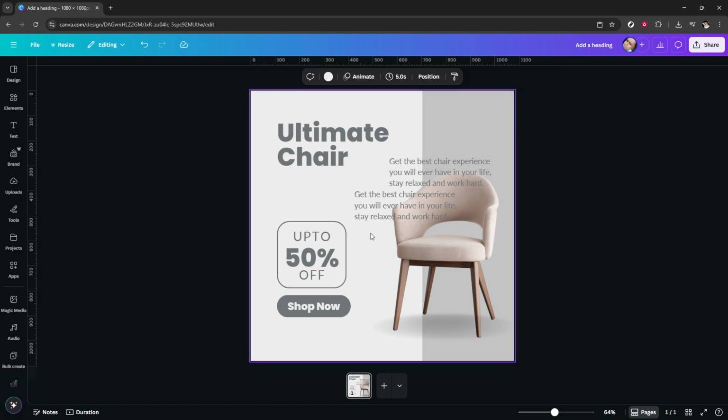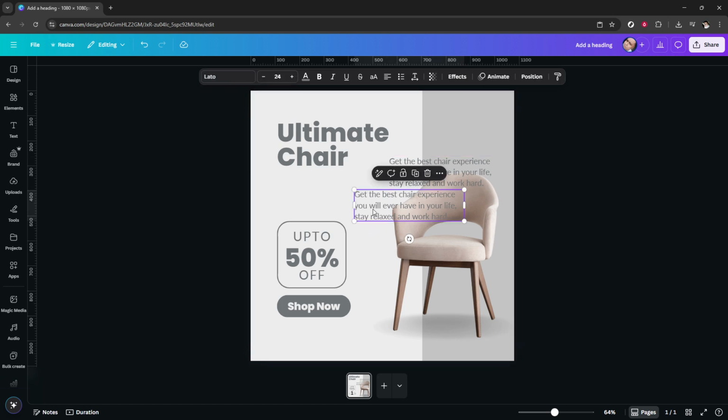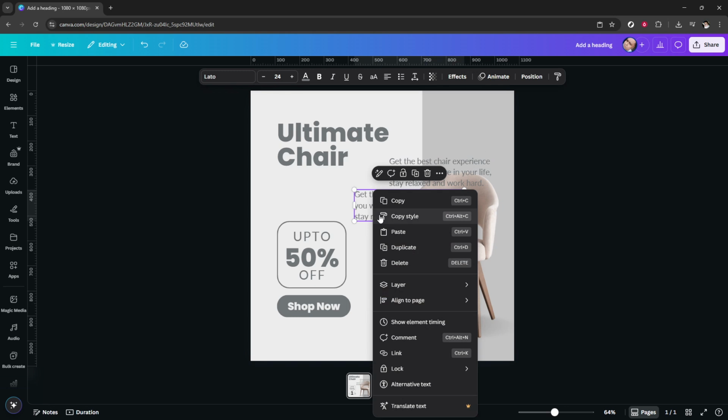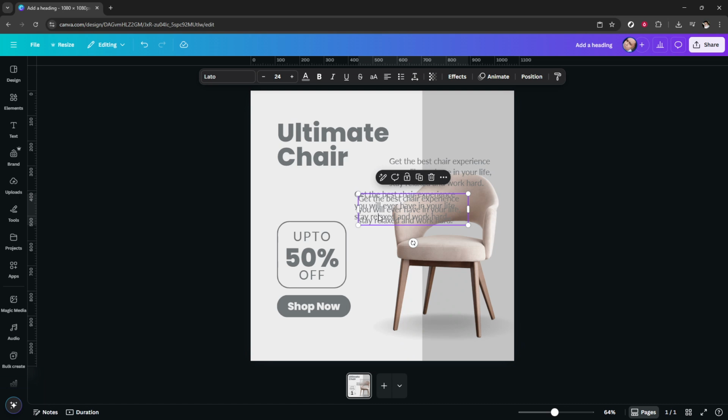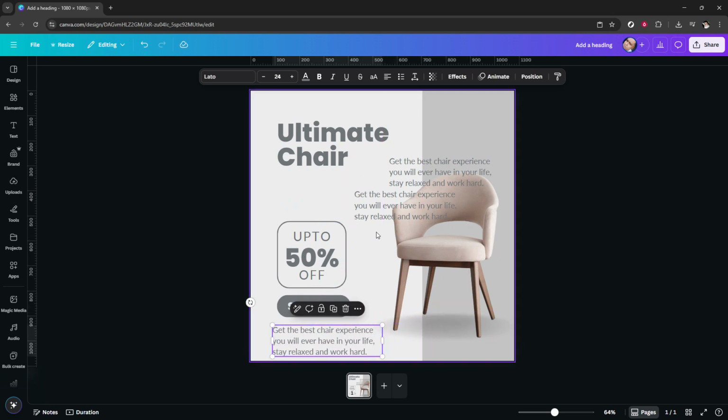Next, if you want to duplicate text, right-click the text once more. Look for the duplicate option. Selecting this or pressing Ctrl+D will create a copy of your text box, aligning perfectly with your current design aesthetic. This can be particularly useful when you're creating consistent sections or labels across a design project.